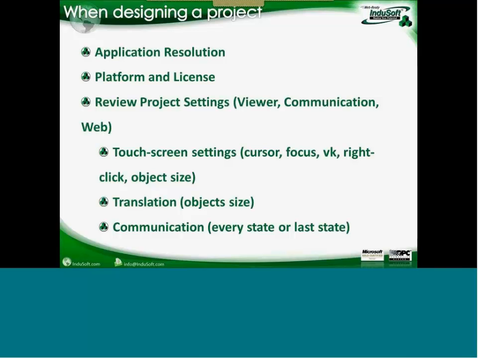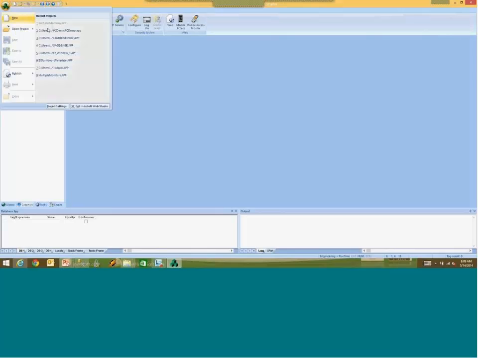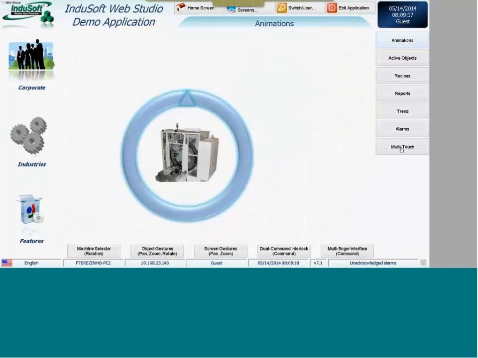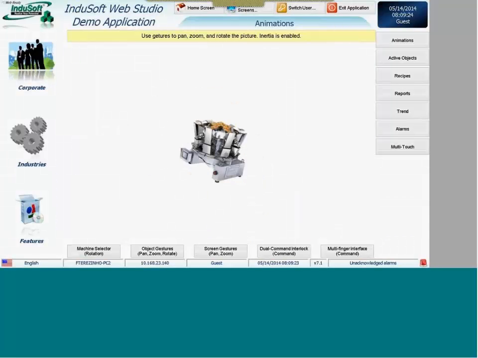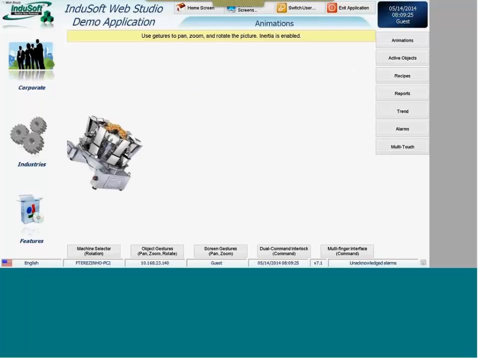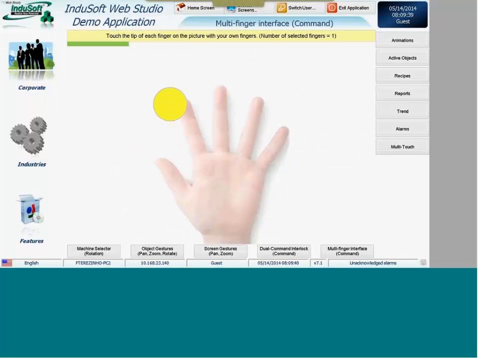The touch screen settings, as most of you know, InduSoft Web Studio has supported touch screen for many, many years. And more recently, we added support for multi-touch. So if I run the standard PC demo and go to Features, Multi-Touch, I can demonstrate features used in the product to use multi-touch with inertia, ability to zoom screens in and out, pan screens in and out, clicking two buttons at the same time to enable commands, and use as many multi-touch points as your device supports.